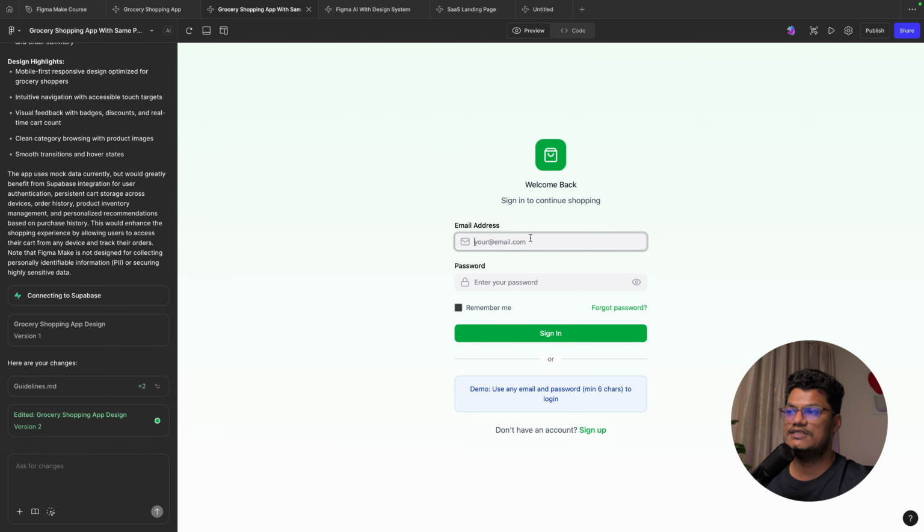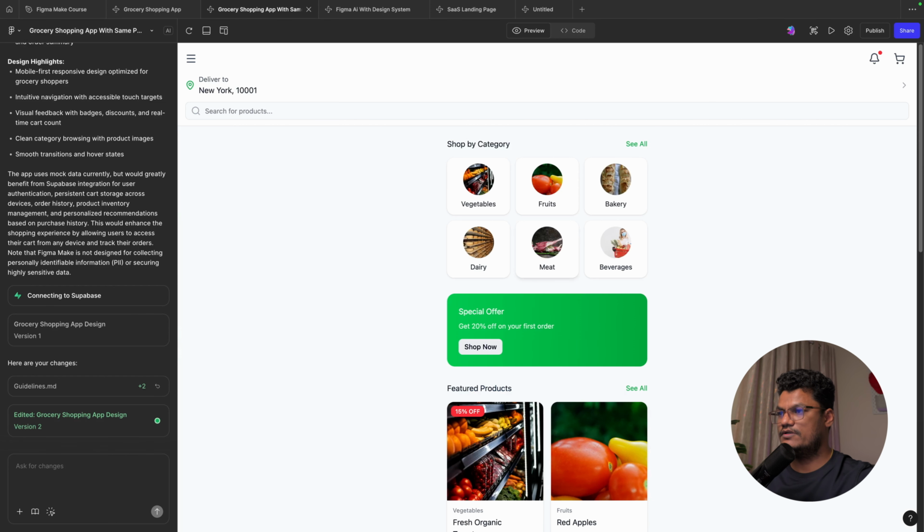Let's try to see how many pages it has created right now. Let's say I'm just giving my name here and I want to have some random password and I'm logging in.